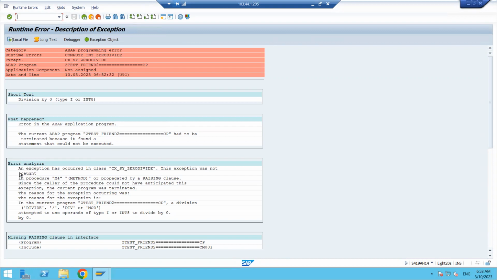We can read this one. The execution has occurred in the class, and an exception is coming here. In the current program, the program name is division. It says it attempted to use the operands of type I, or integer, to divide by 0. So whenever we are dividing by 0, it will go to dump here, and it is showing that an exception has been raised. The exception class they have given is cx_sy something, right?